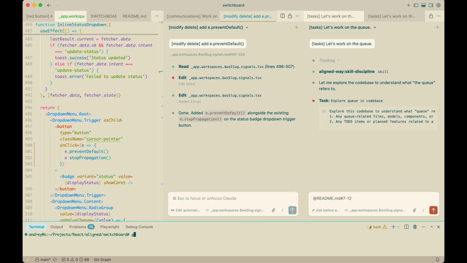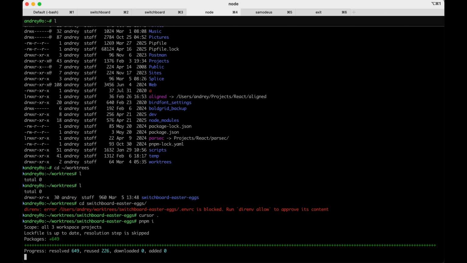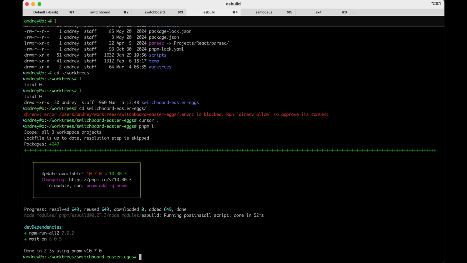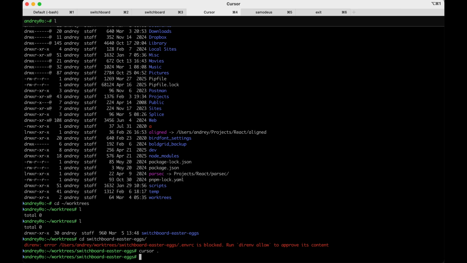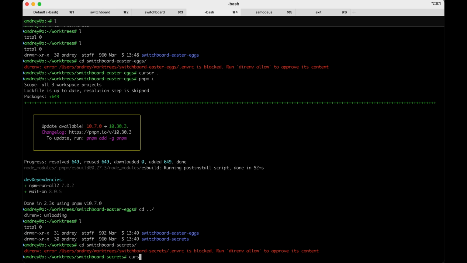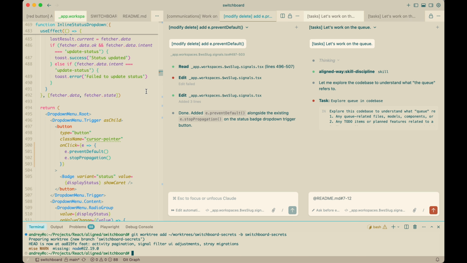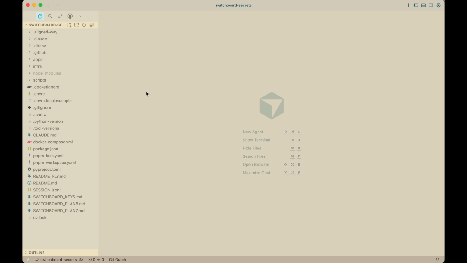Another way of working with parallel processing is to use worktrees. First, create a new branch in a worktree directory with git worktree add your-worktree-directory -b your-branch-name main. Then in terminal, cd into that directory and initialize the repo. Then open it in Cursor. Then go back to the main window and do it again with another worktree.